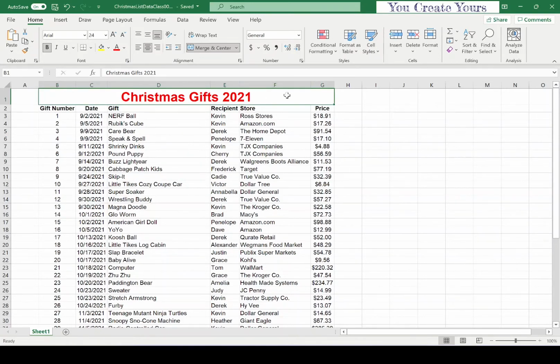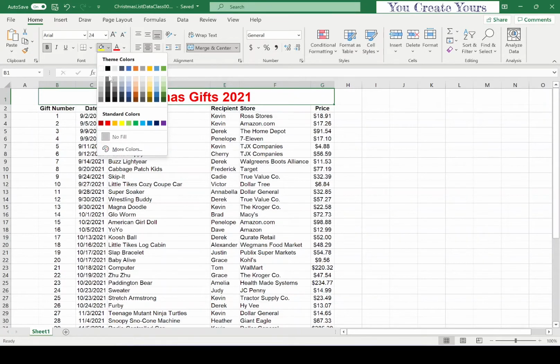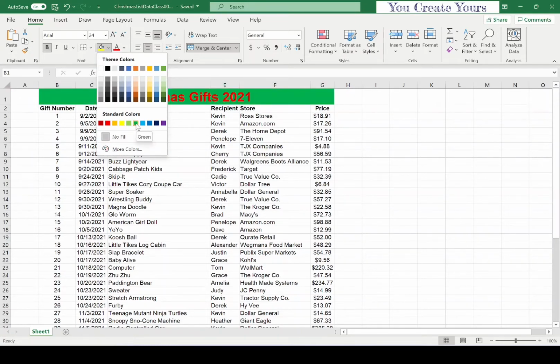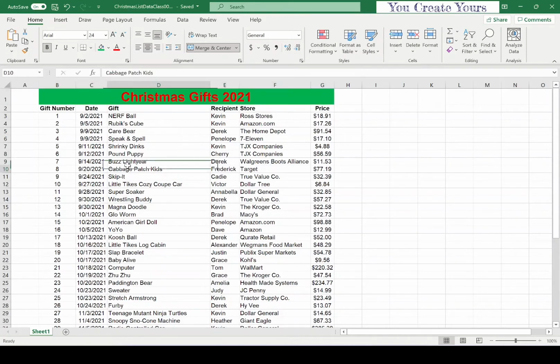And then I want to fill this background. So if you come up here to the font group, we have a fill color. You can click down on this arrow and see several options. And I think one of these greens might be quite festive. I like the standard green here, so let's go with that. And voila! Now we have a nice title that is quite festive. Now for me, the text color, I'd prefer it to be black, so I'm going to go ahead and change that back to black.